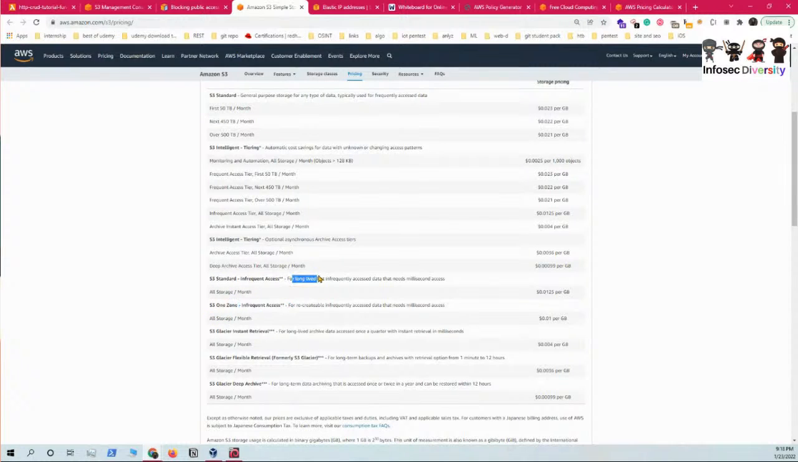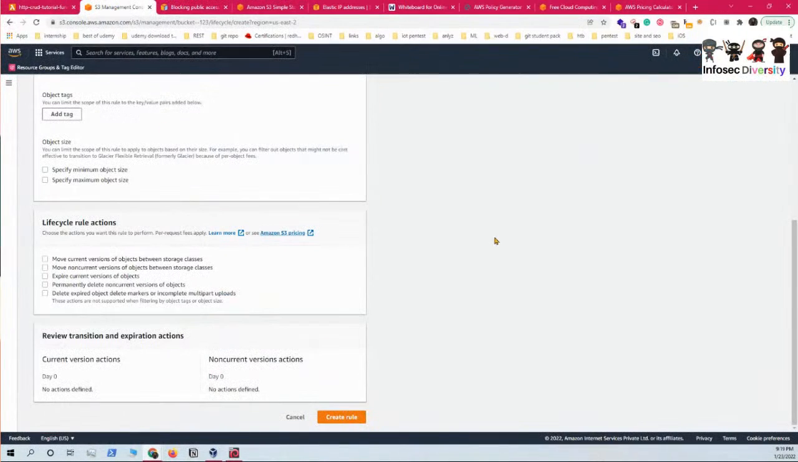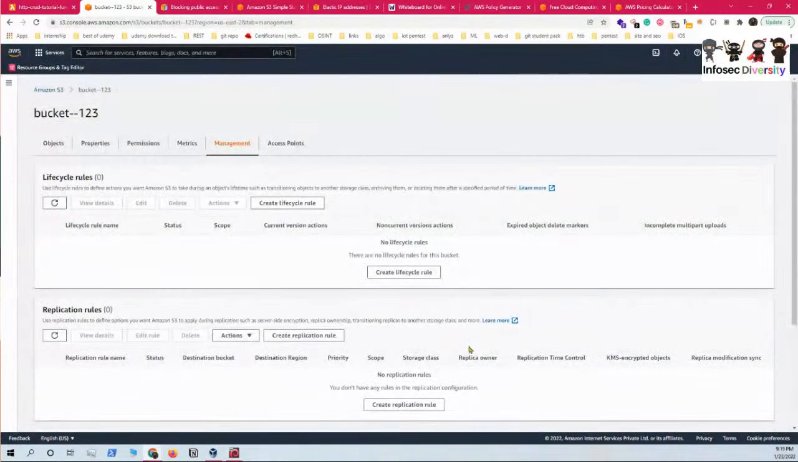So for long-lived but infrequently accessed data that needs millisecond access. So everything has got a gist which is very much explanatory. And yeah, the pricing, so you can choose between your use cases and work accordingly. So yeah, that was lifecycles.